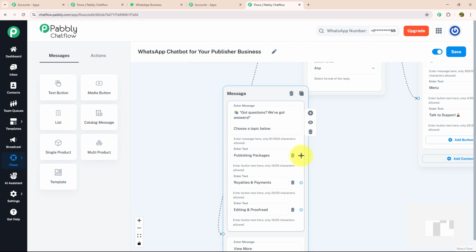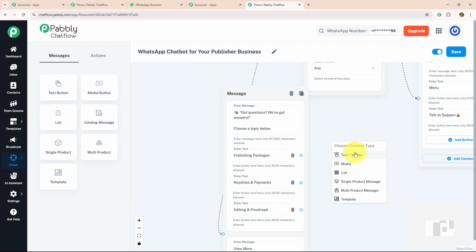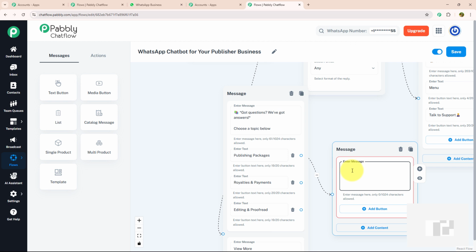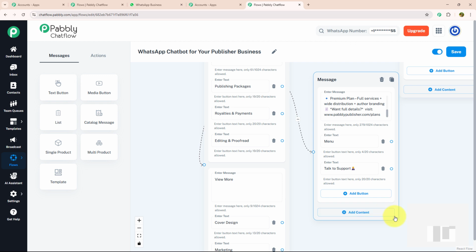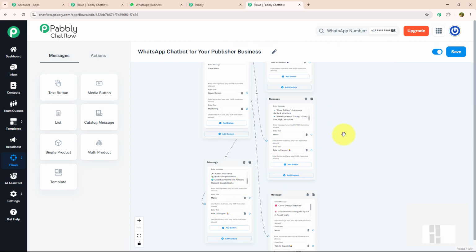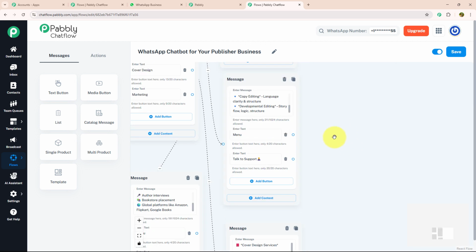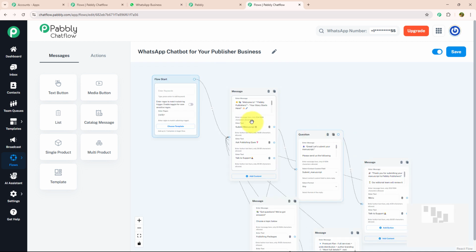For that, I will drag and drop and select the text button. And here I'm going to enter my message in which I answer all the basic queries that could be asked for publishing packages. With that, I will provide 2 action buttons, menu and talk to support. Similarly, I will provide a separate message for every action button like this. And I'm going to connect every menu button with our initial message, something like this.